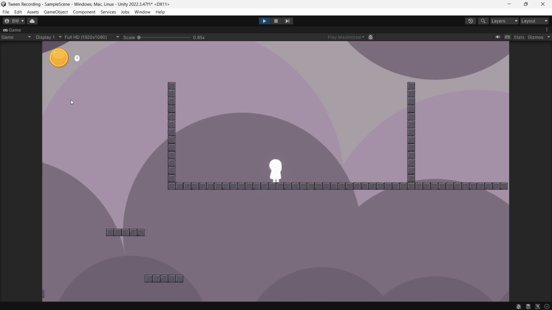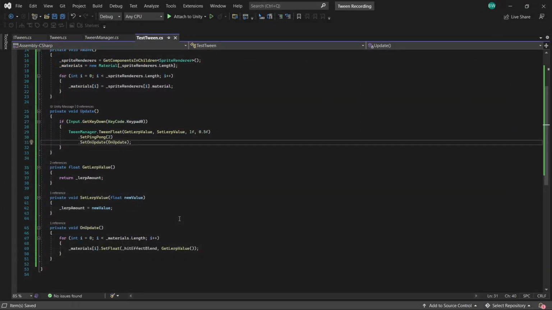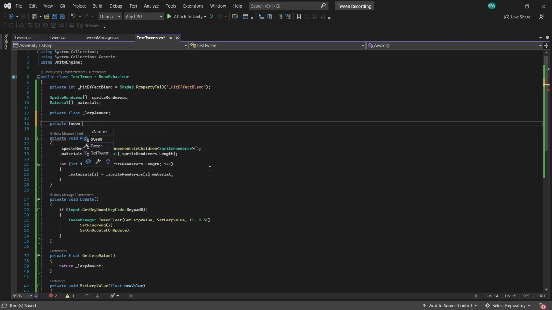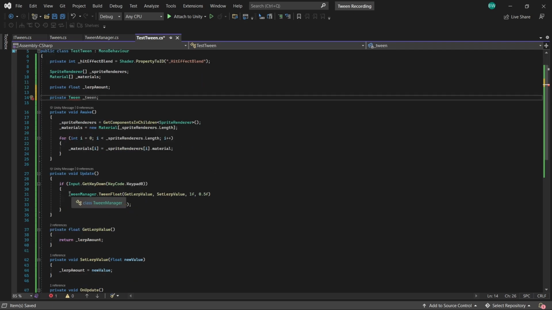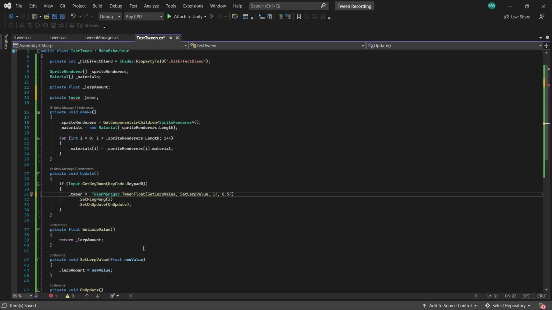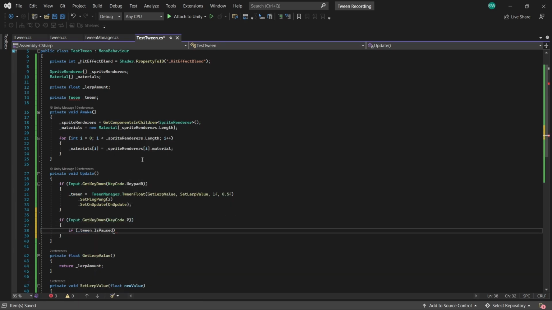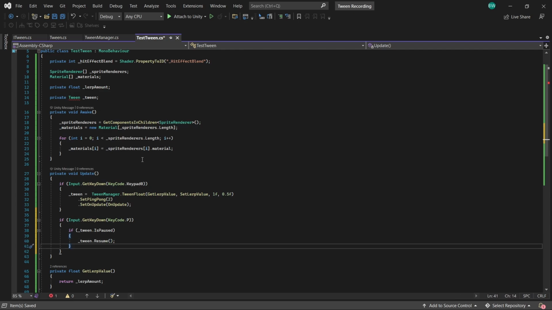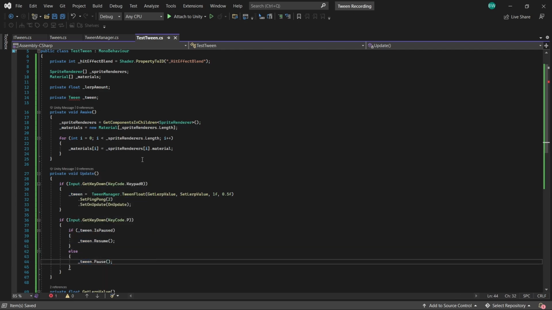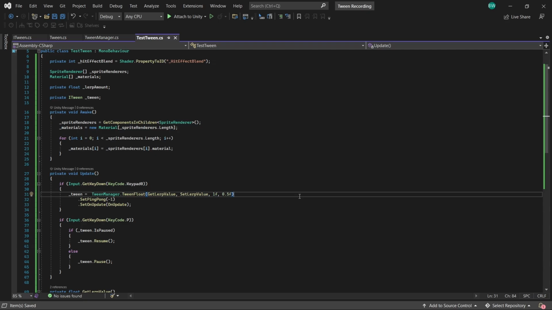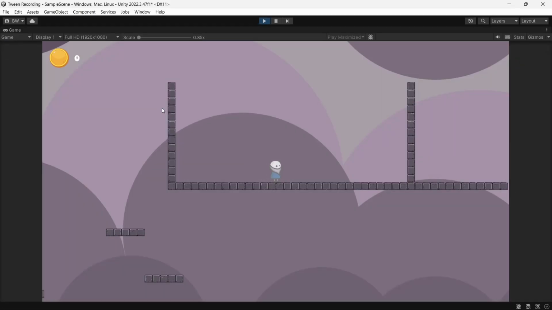And finally, I'll just make sure that you know how to call the pause and resume functions. Again, our tweens return a tween type, so we can just create one and assign it here. And then I'll say if we press P and the tween is paused, then we'll resume, otherwise we'll pause. Sorry, that should be iTween, not tween. And now we can play. I hit P, it pauses, P again, and it resumes.